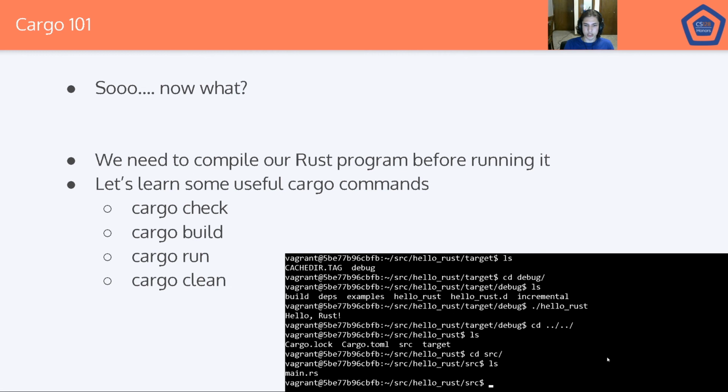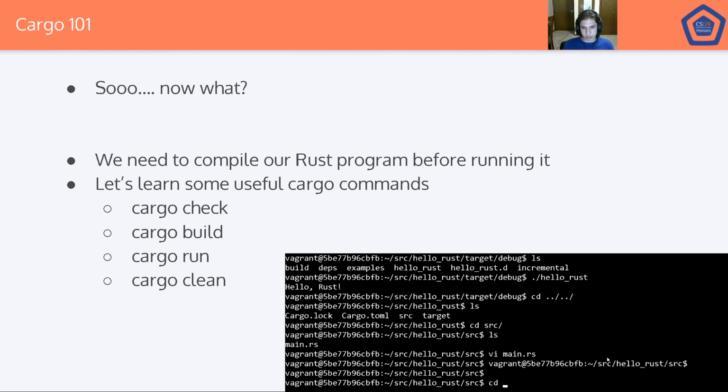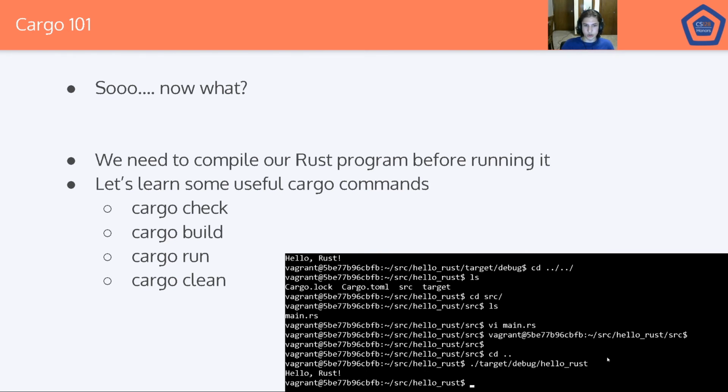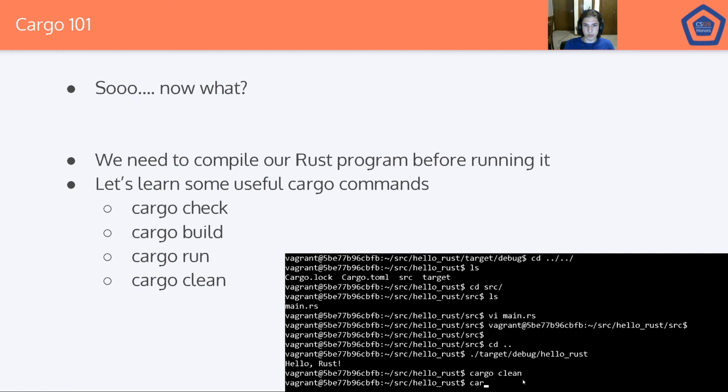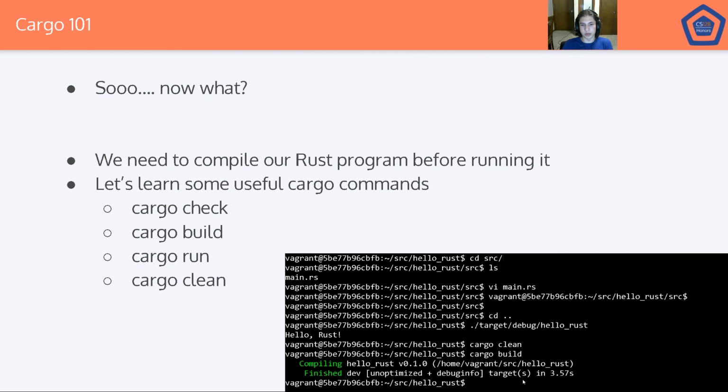So I'll hop back into source, I'll change main.rs, and I'll say hello CS128 honors. And we'll save. Of course, if I run target debug hello Rust right now, it's still going to say hello Rust because we haven't rebuilt it. And so for this, we can say cargo clean, and this will clean all the files, and then we can run cargo build again. You can also just run cargo build, but I really encourage you to run cargo clean first. And I'm pretty sure if you have a build already there and you run cargo build, it's potentially going to automatically run that just because it's so important too.